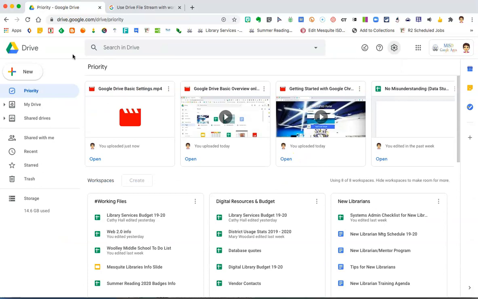Watch additional videos for further information about functions and features in Google Drive.